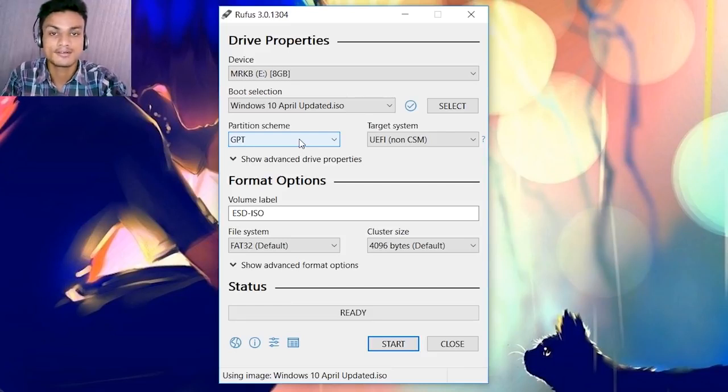Actually, you can convert your drives from MBR to GPT or GPT to MBR, but the recommended drive type is GPT. If you can, convert your drive from MBR to GPT, because GPT can hold more memory, more RAM and all that kind of stuff.